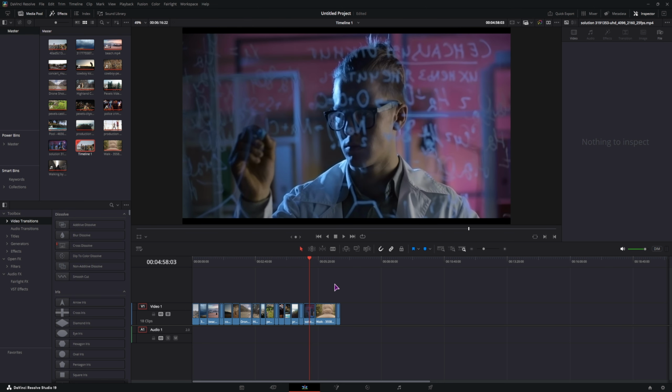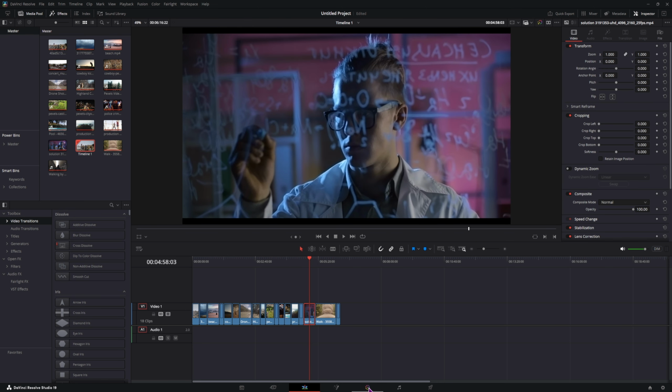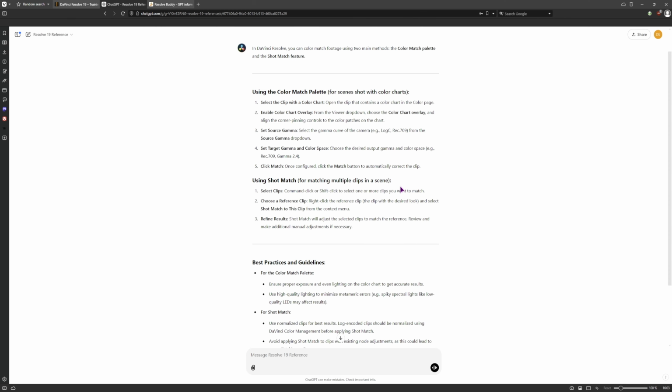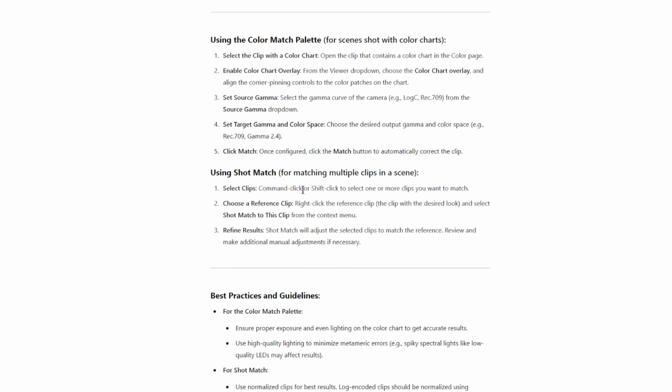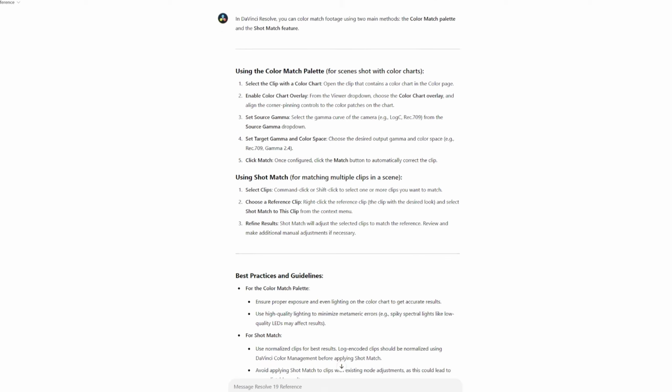And maybe I want this kind of mood. So we'll go to the color page, which it didn't mention. So we command click or shift click to select one or more clips you want to match. And then you choose reference, right click the reference clip and select shot match to this clip.